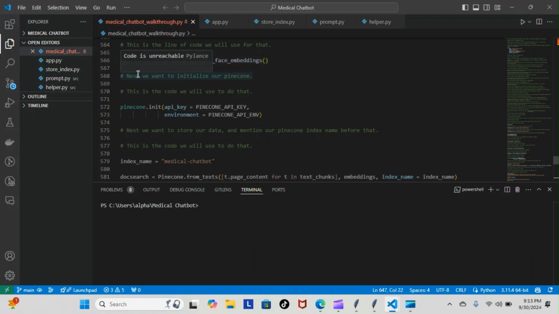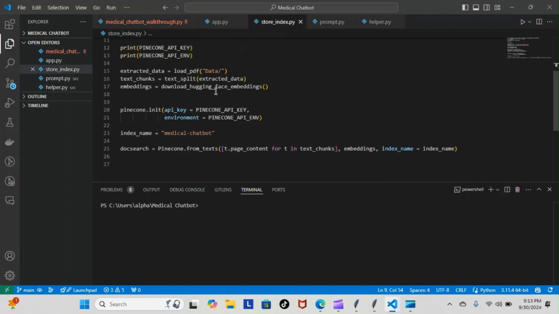So next we want to initialize our Pinecone. This is the code we will use to do that. So we added a Pinecone to our store. As you can see here, the pinecone.init. Inside of this init function, we have our API key in our environment.